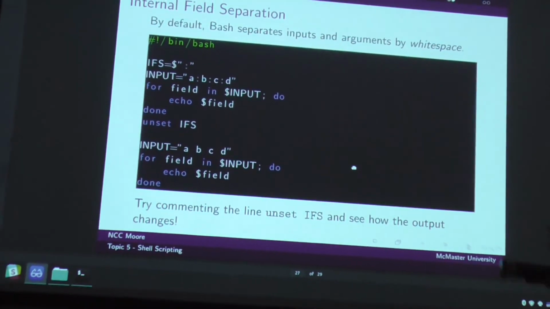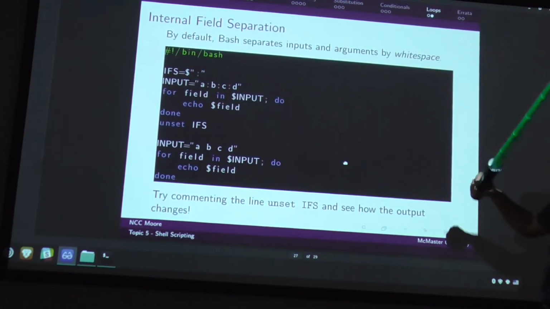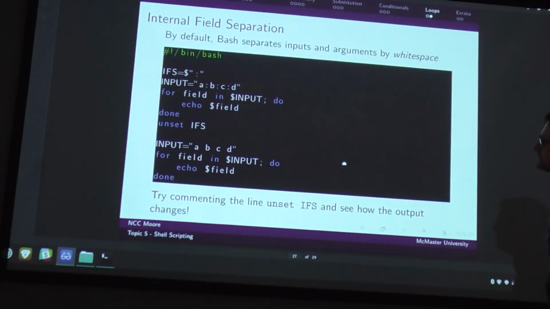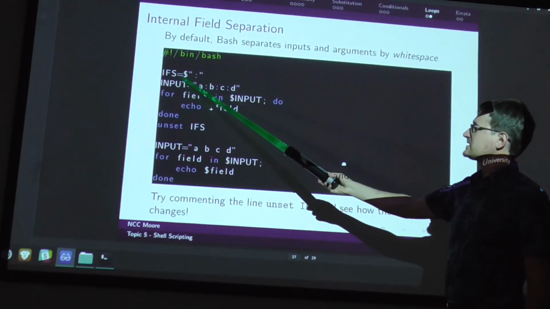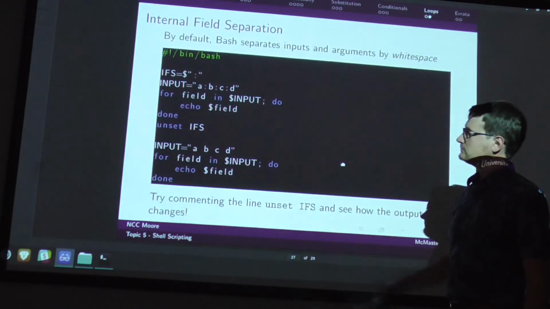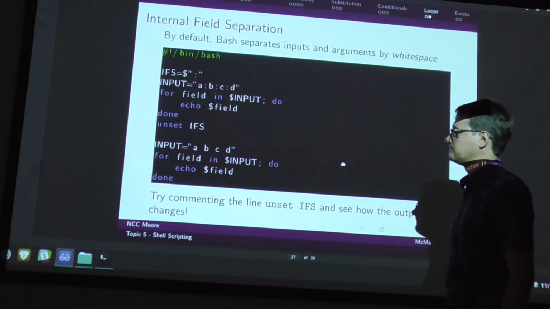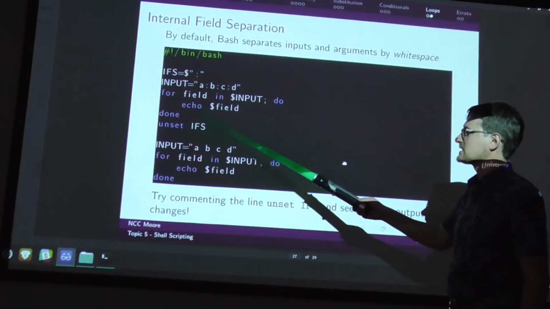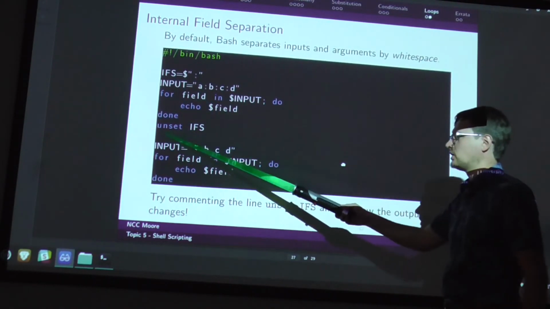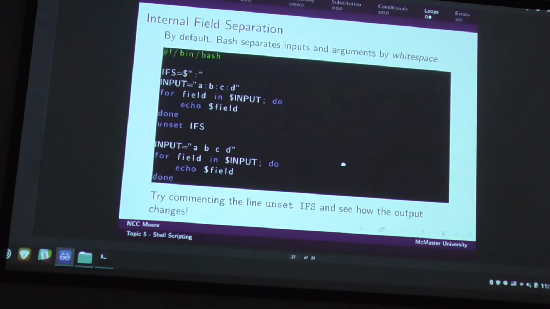internal field separation. By default, Bash separates inputs and arguments by white space. However, if you set the IFS variable, then you can change what it splits on, right? So you set it with a particular value, then you can unset that variable. Incidentally, you can use the unset command to remove variables which have been set from your environment.